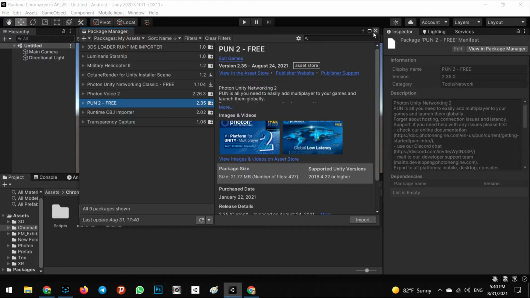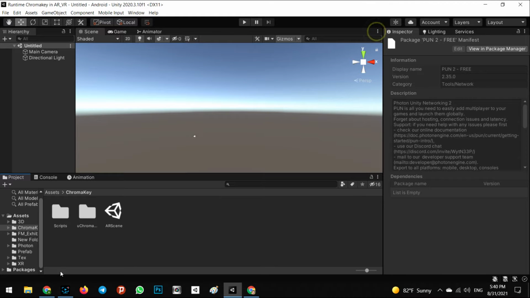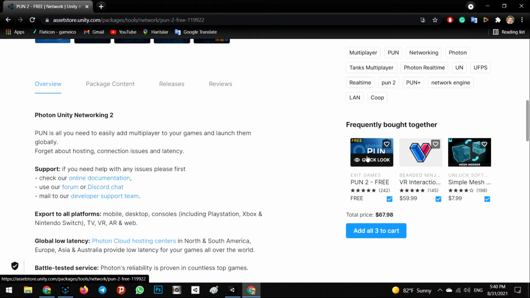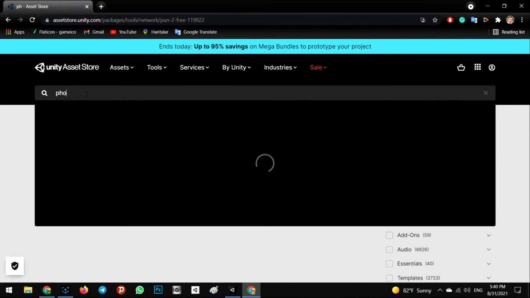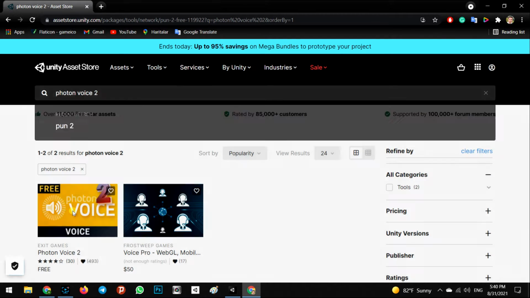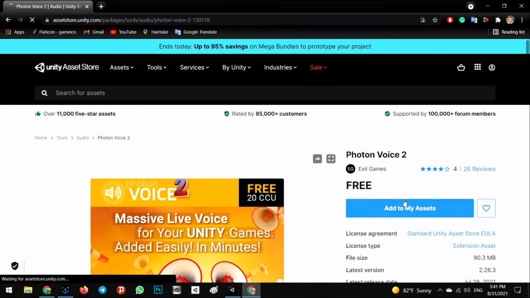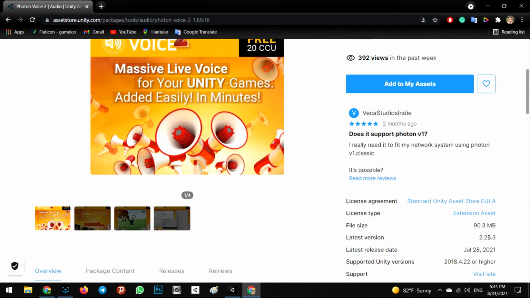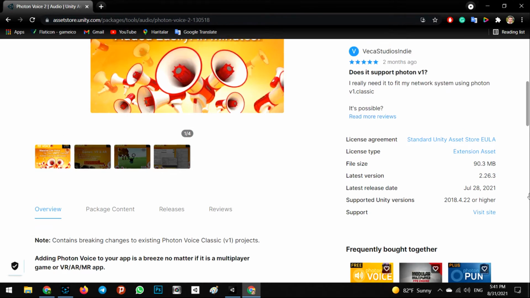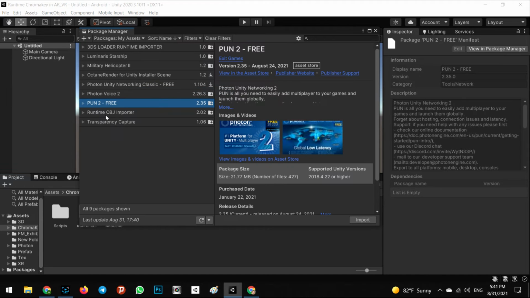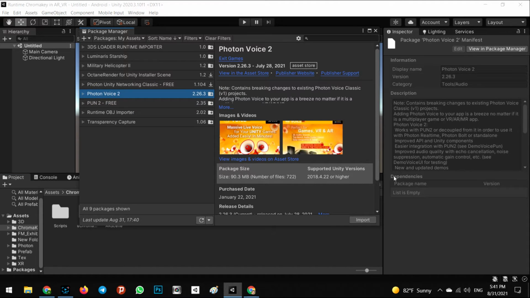After you install PUN 2 Free, you need to come here to the Asset Store and try to download Photon Voice 2. This one. You need to click on Add to My Assets as well. It is 90 megabytes and everything is the same. After you do that, you need to come here again in Package Manager, and you can see Photon Voice 2 in here. Download and import it.